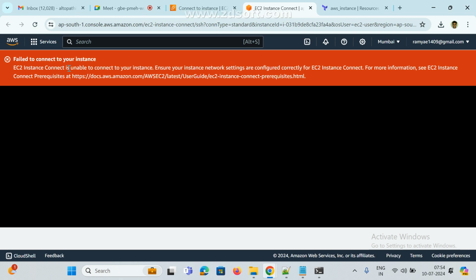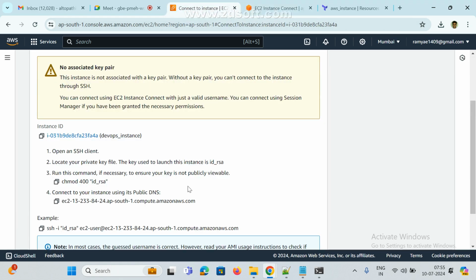Failure to connect to instance, ensure your instance network settings are configured correctly for EC2 instance connect. Now tell me anyone. So I am trying to connect. This is one option if you want to. But for this instance, do we have any VPC and EC2 instance connect? We need to add something. Now try to understand, right? First check what are the network settings it is connected to.